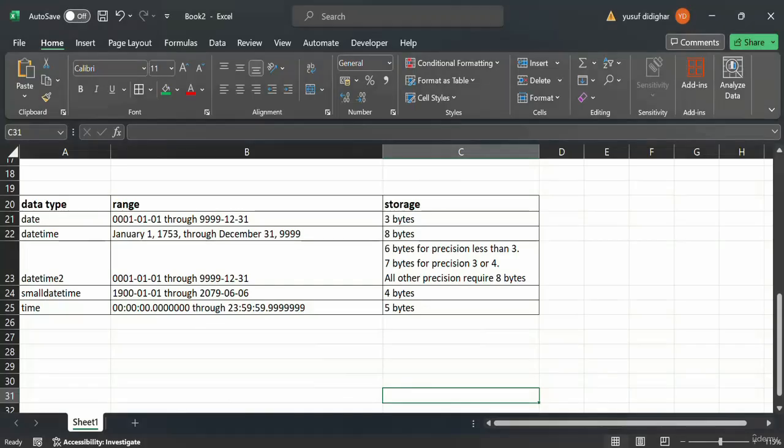Hello and welcome to this new video in the SQL section. In this video, we will see further data types related to date and time. We already have seen a couple of data types, namely datetime and datetime2. Over here, I list you all the data types which fall under the category of date and time.